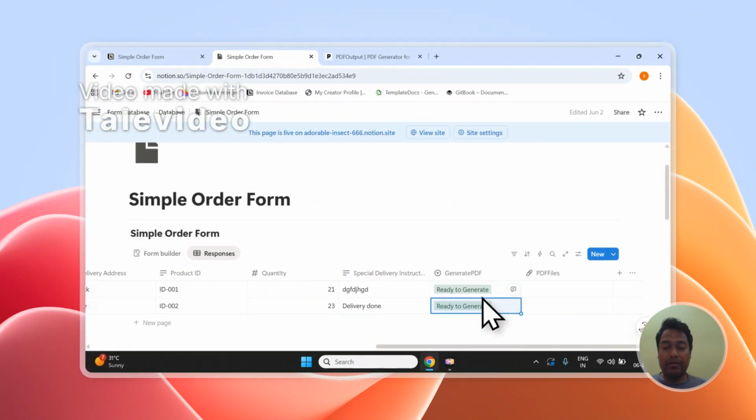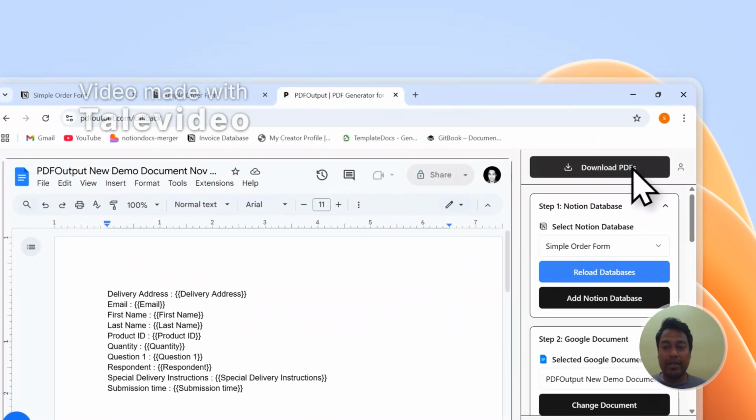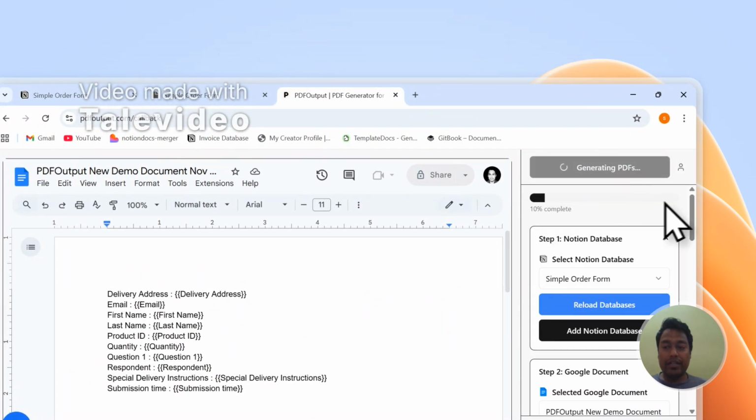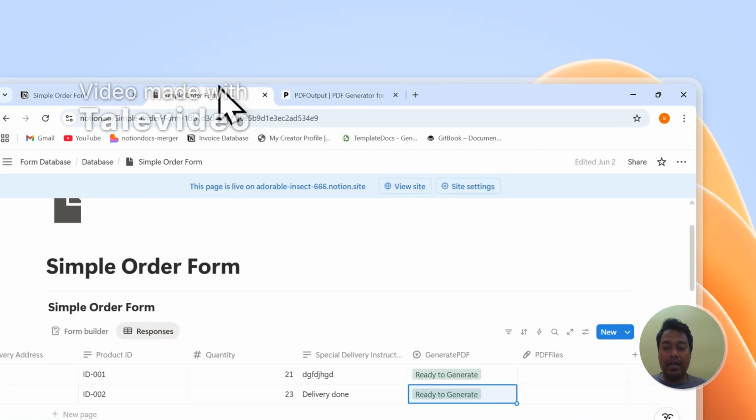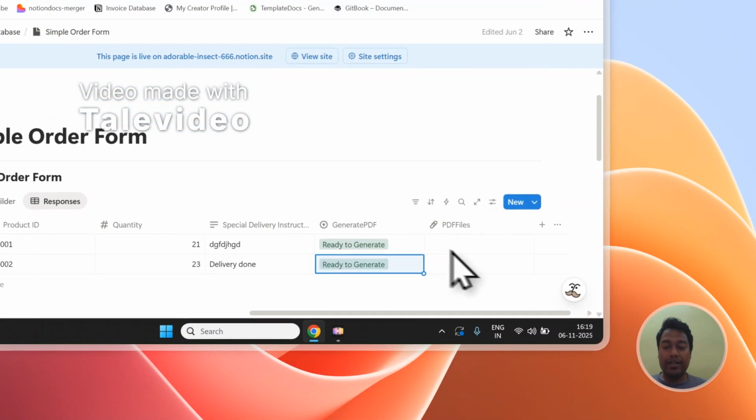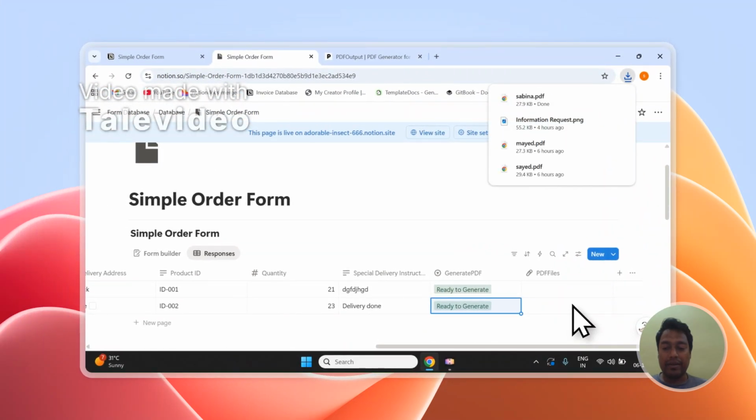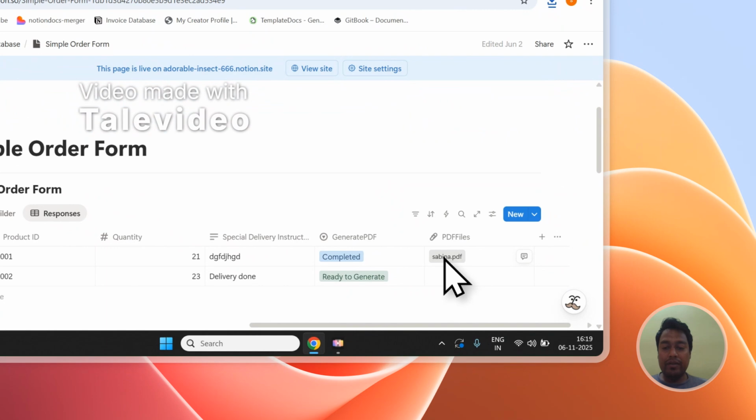Okay. So I've already marked two records as ready to generate. Let me click on download PDF, and it will automatically start downloading the PDFs for me. And you will be able to see the PDF file populate over here inside this PDF file section within some time. It also downloads the PDFs onto the downloads folder, which you can check. But we can see that the files are already being generated over here.